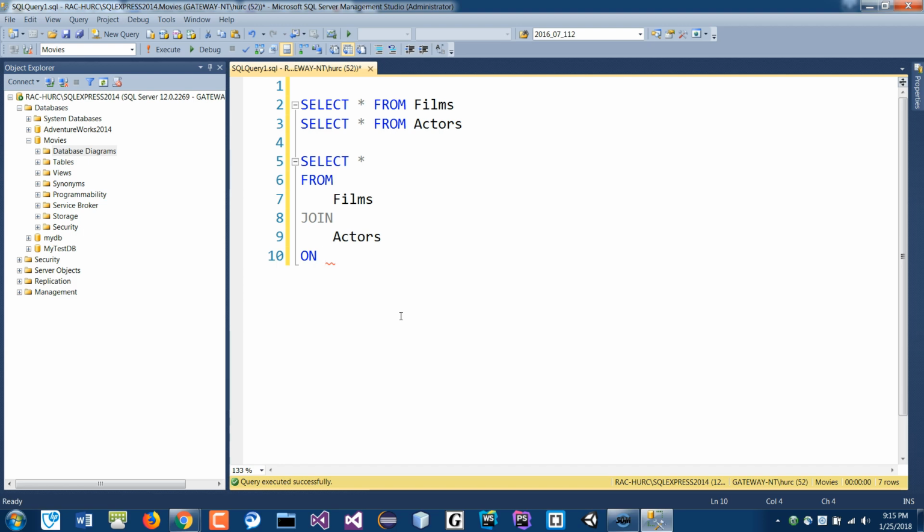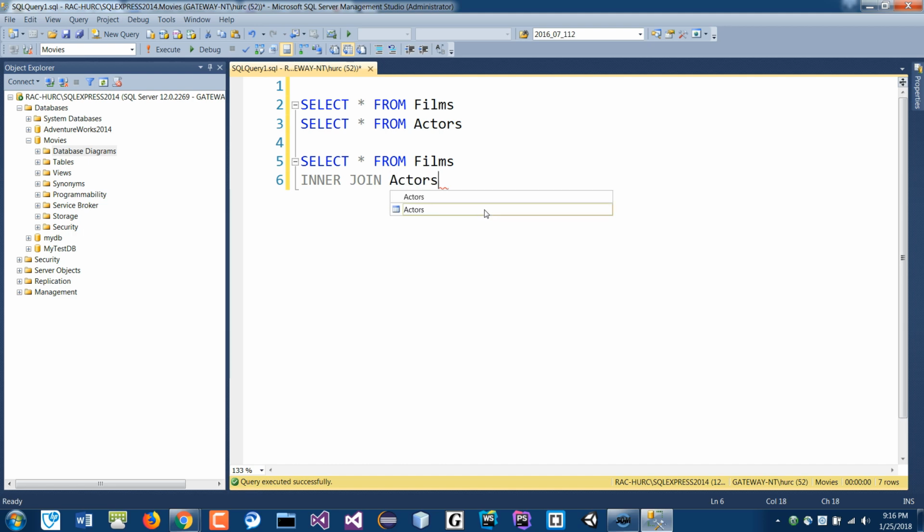Okay, so I'm going to go back and leave it as it was before, because it's much simpler for me this way. So from films, and as we have more data in here, then we can move this down. Okay, so that's the first table. And then we'll put the inner join; the word inner is optional. So join the actors table.